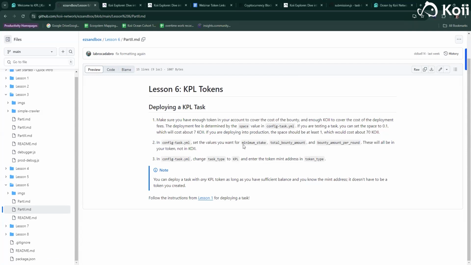Set the values you want for minimum stake and total bounty amount per round, and this will be in your token on Koii. And then in the config, you can change the type to KPL, mint address, token type, and now you can deploy any token. So we've done it. That's it.